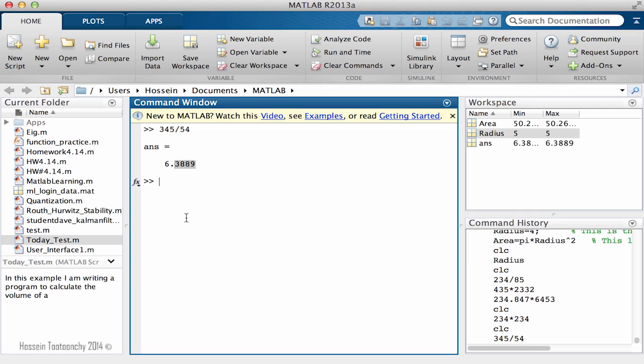The way that we're going to do it is through format. So if I type format space, and instead of short, I type long, you will notice that the color is also different. Format long. What happens when you hit enter? Nothing has happened. But from now on, MATLAB is going to return the results with more precision.